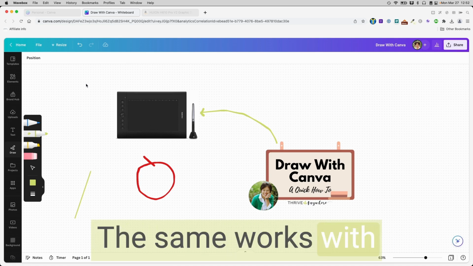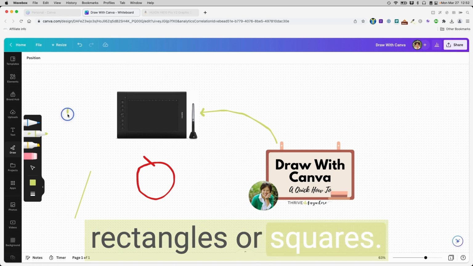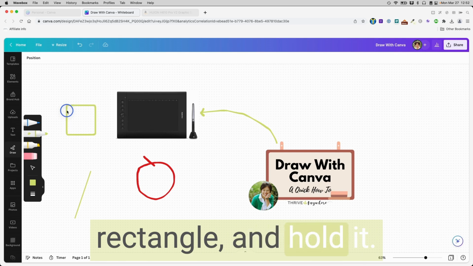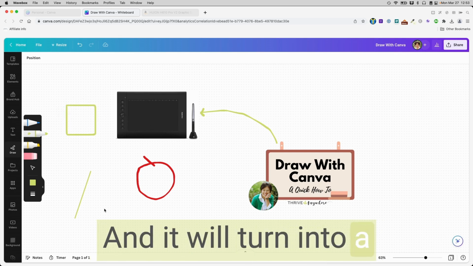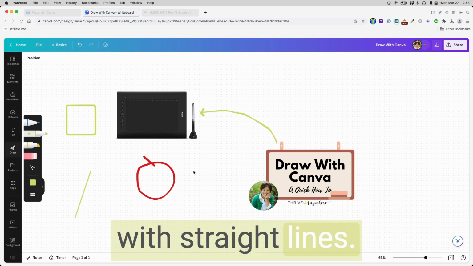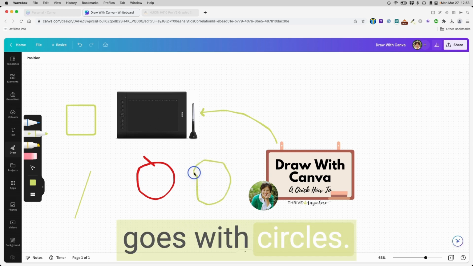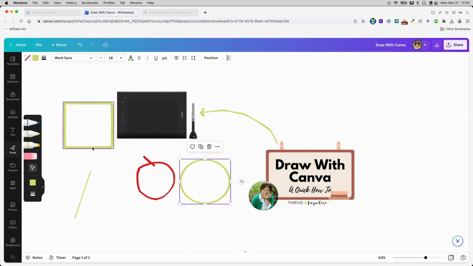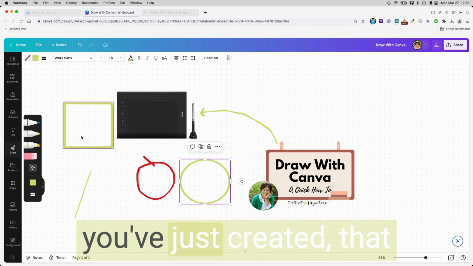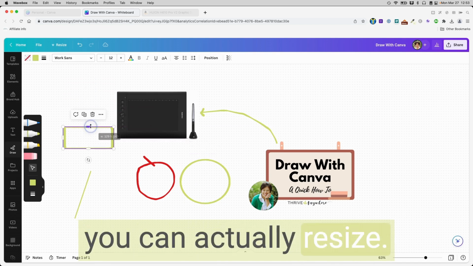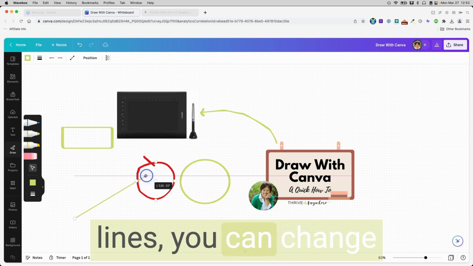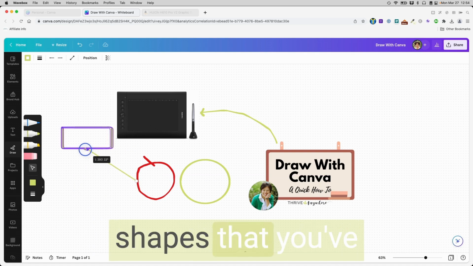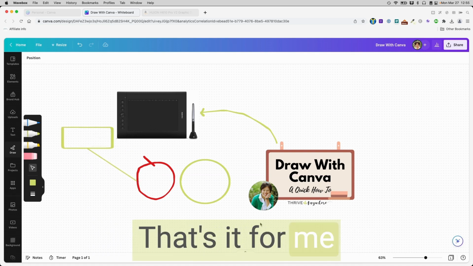The same works with rectangles or squares. Just draw your square or your rectangle and hold it, and it will turn into a square or a rectangle with straight lines. And the same goes with circles. This is probably going to end up an oval. And there you go. Here's the nice thing about the things that you just created, that you can actually resize. And even your straight lines, you can change them and even connect them to other shapes that you've drawn just like that.